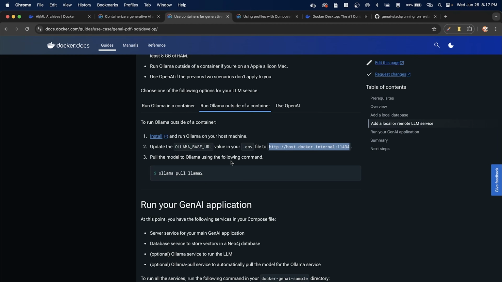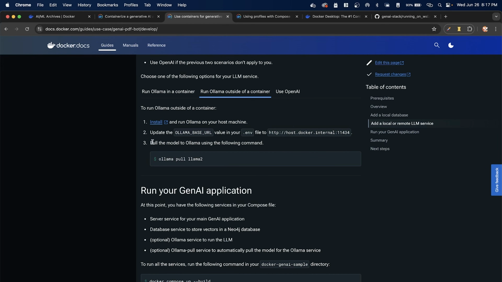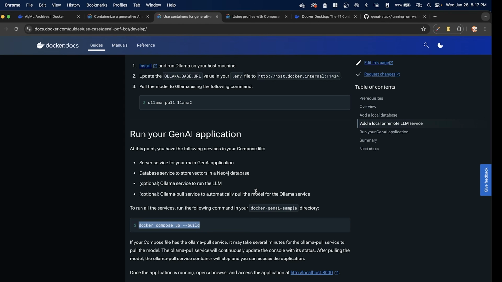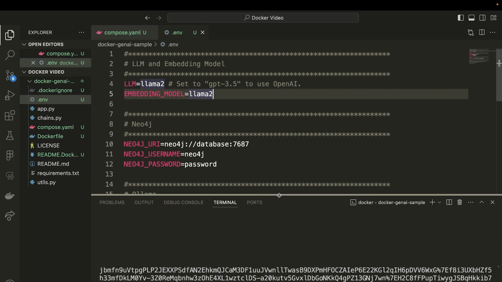Okay, let's go back and see if there's anything else that we need to do. It says pull the model to Ollama using the following command. We already did that, so if you didn't do that, go ahead and run it, but in my case I did, and now we should be able to run our GenAI application, and we should see that all of our services are running locally.